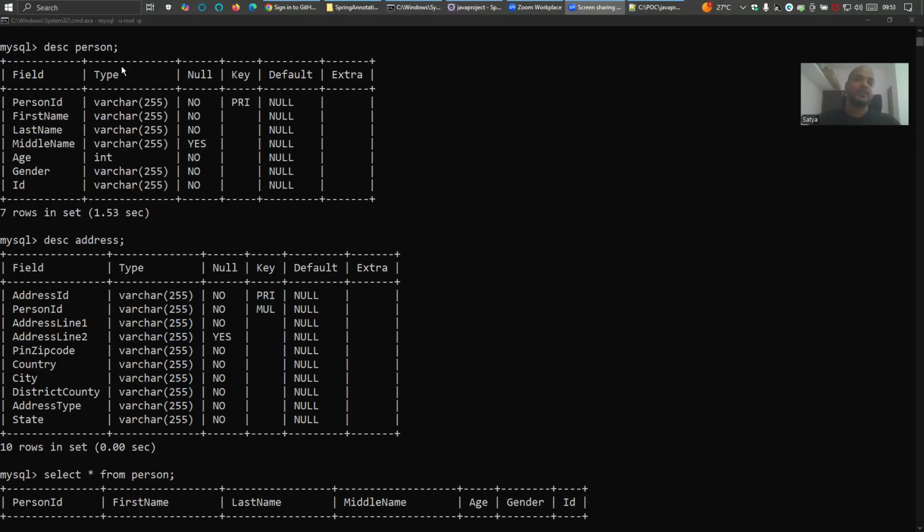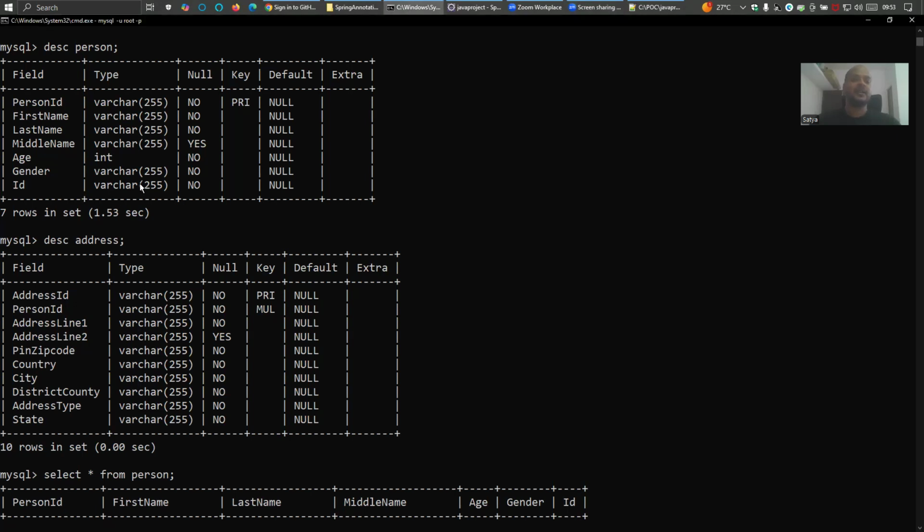So here is the description of person. I have not changed anything in person. This person ID, first name, last name, middle name, age, gender, ID. Same things are there. The ID, I think this is one extra column added. I will delete it later. This column is no more required. The ID column is not required at all. This was extra added. Maybe Hibernate auto DDL is enabled somewhere, and while trying to create the address table and do the settings, I might have messed up something. So we'll delete this. No need to worry about that.